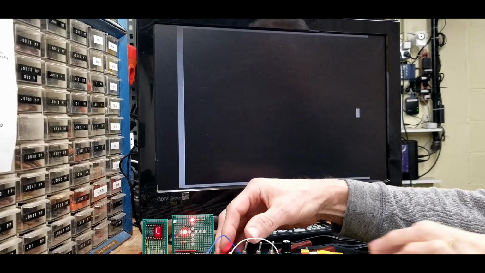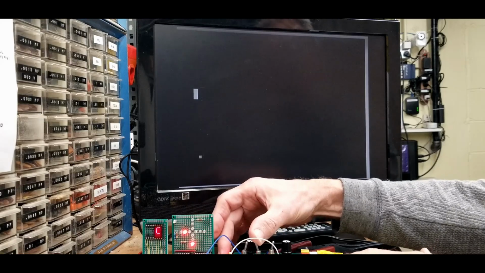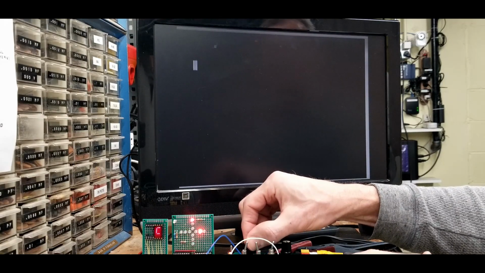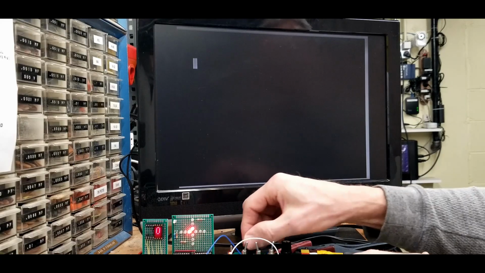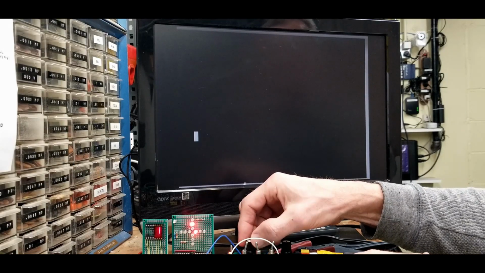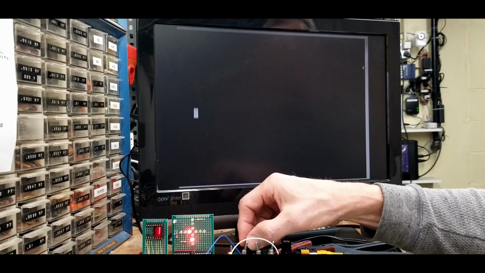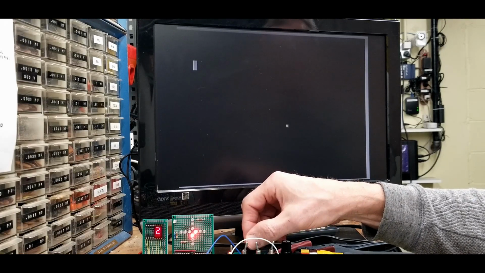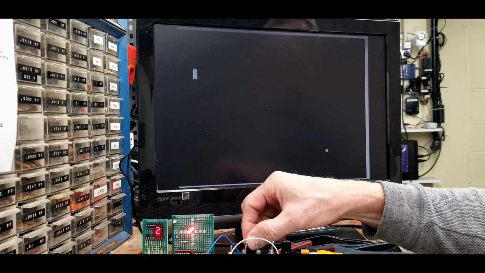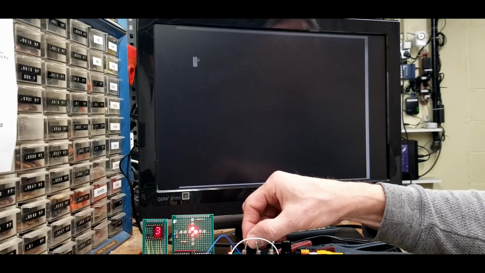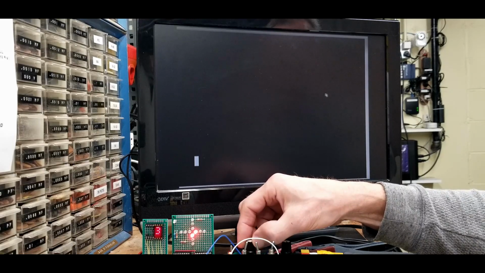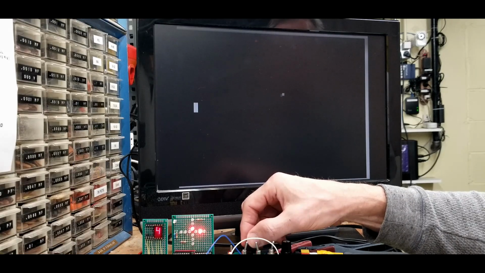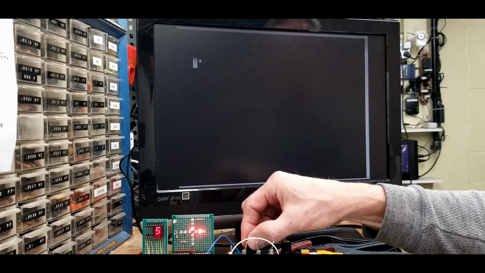Final quick test for flip screen. Seems like everything is working nominally.